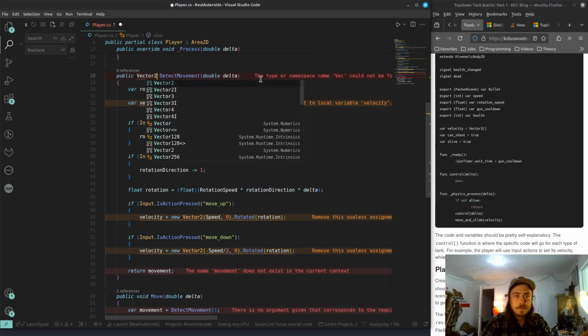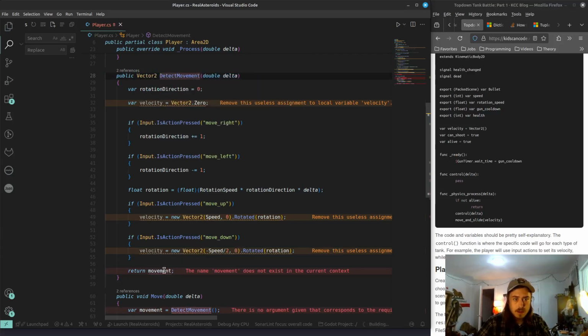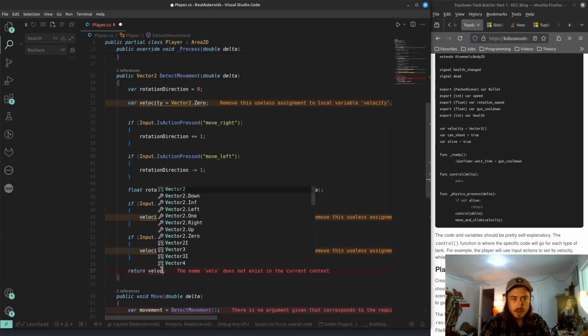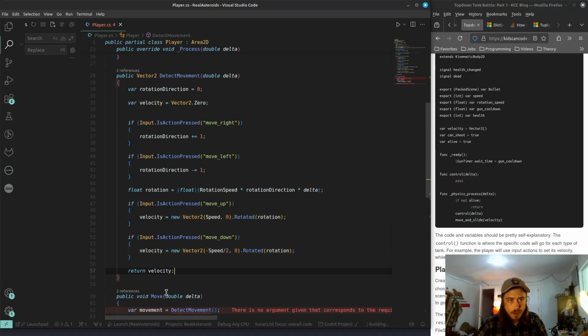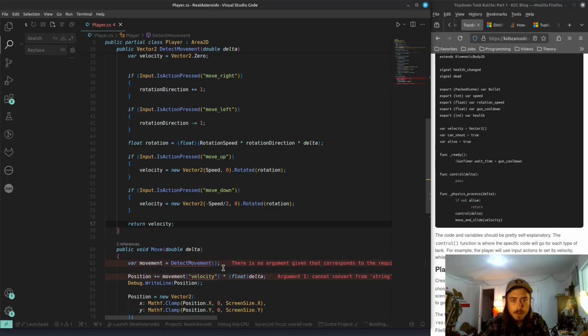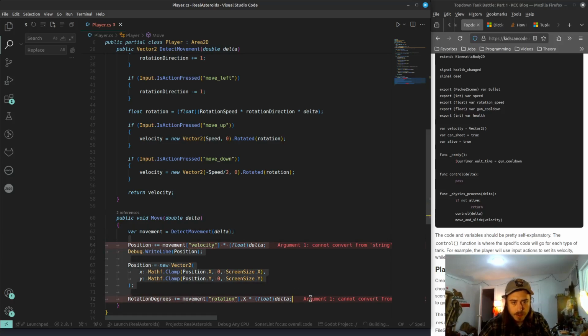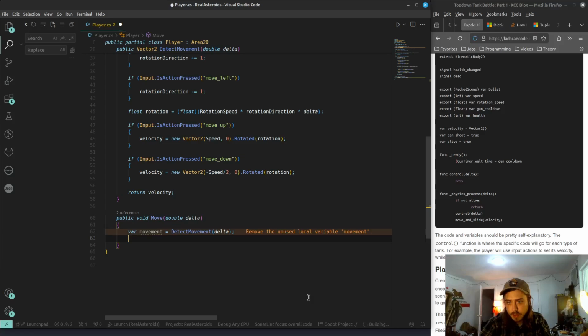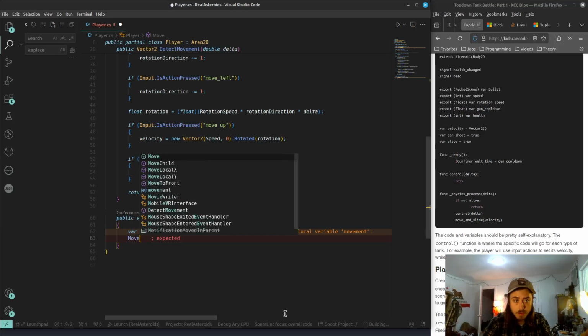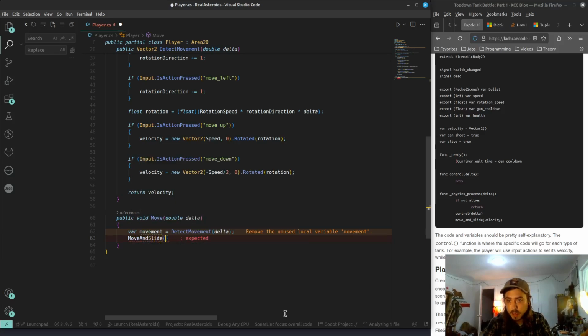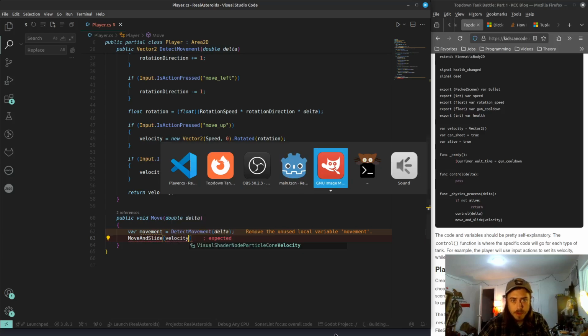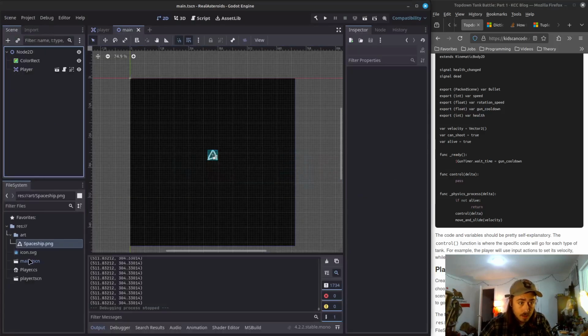Okay. And so we'll return velocity. Okay. Cool. Pass delta in. And then all that stuff goes. Move and slide we can't do because we're the wrong type. Okay. That's fine. What's going on?